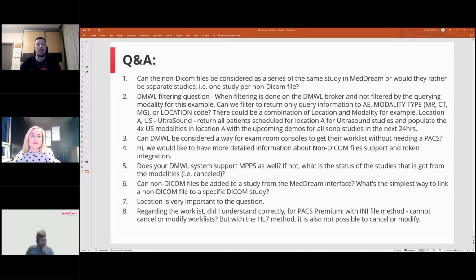Regarding the worklist, did I understand correctly that for PACS Premium, with the INI file method you cannot cancel or modify the worklist, but with the HL7 method it is also not possible to cancel or modify? With the INI files, yeah. The INI files are used for creating the worklist, so you cannot put any information in the INI file to cancel some worklist. It would need some additional service which would, for example, remove it from the database or so on.